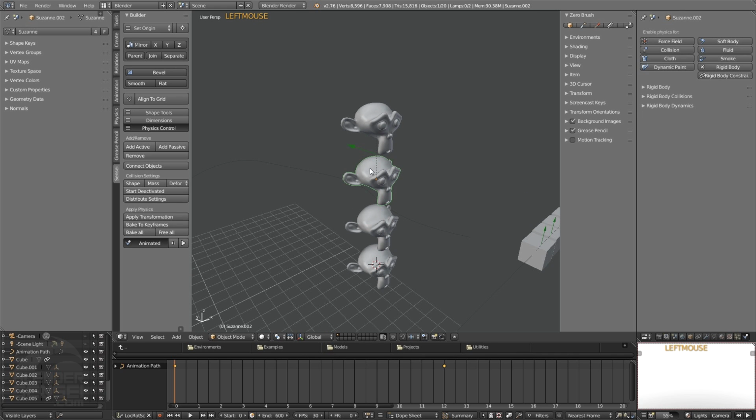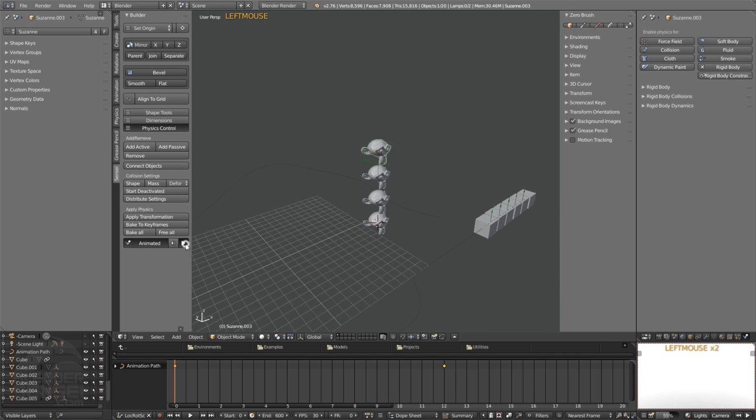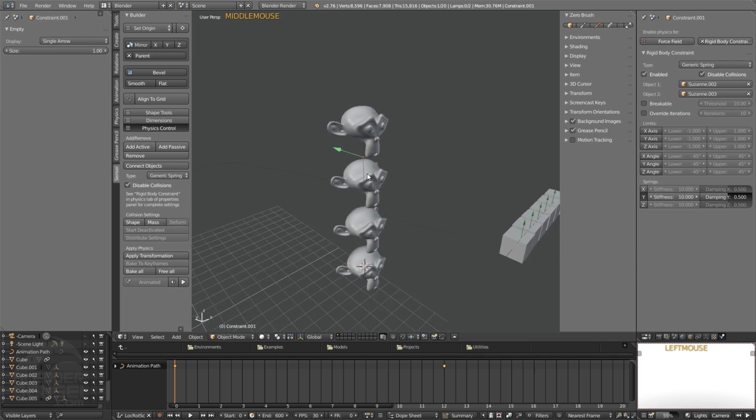To change that, all we do is select the bottom one, turn off its animated value, then select the top one and turn it on. Now if we press play, notice that this guy is behaving like this spring. So cool. So I'll press pause, go back, and there's a few other things we need to set up with the spring to get it to work right.